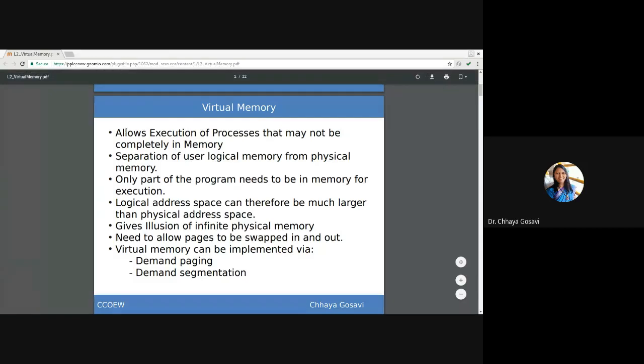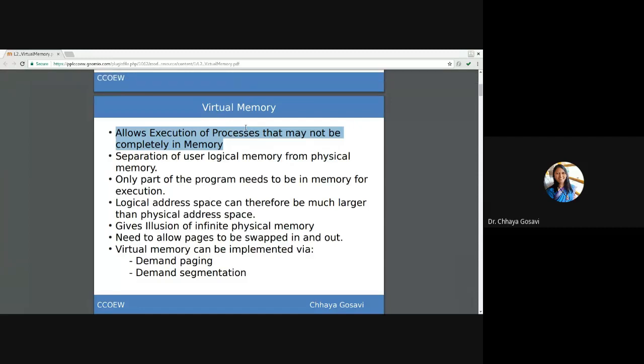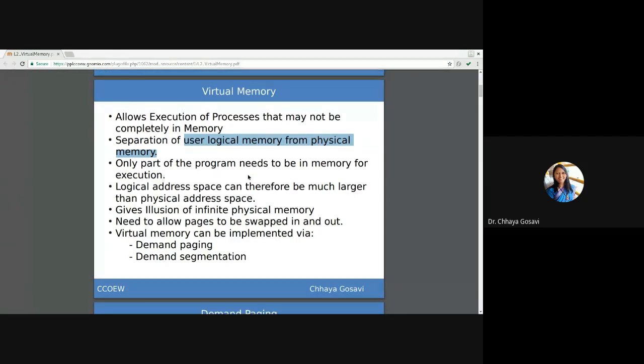So in case of virtual memory, the assumption is that it allows execution of a process that may not be completely in main memory. That is the major assumption. The entire process need not be loaded into memory, only the part of the process that is currently required for execution is loaded in main memory. So it separates user logical memory from physical memory. Only the part of the program which needs to be in memory for execution is loaded.